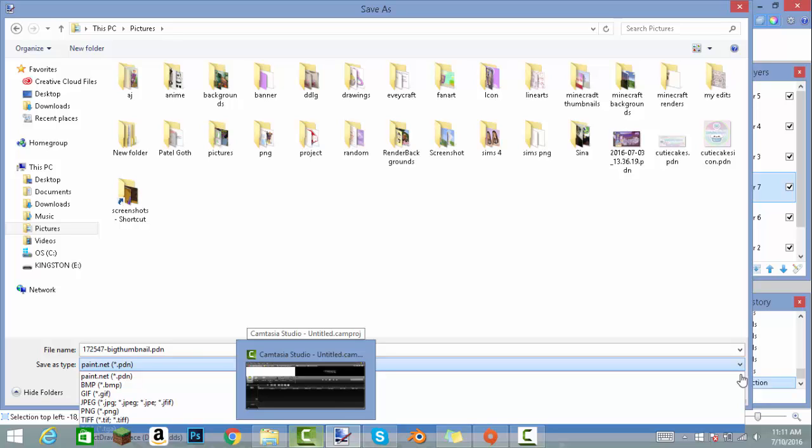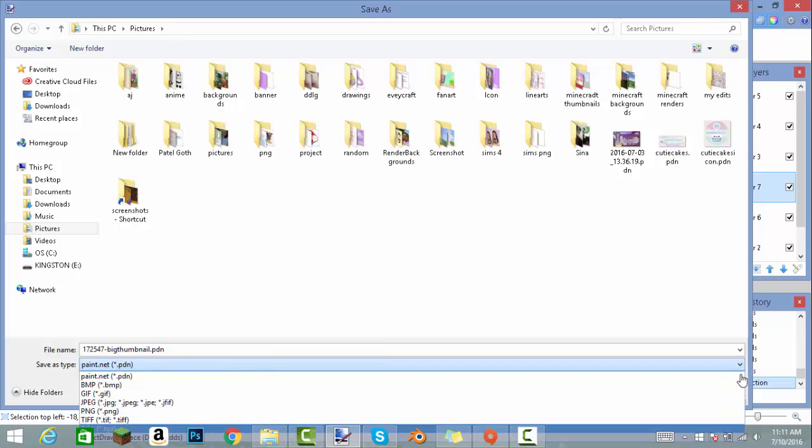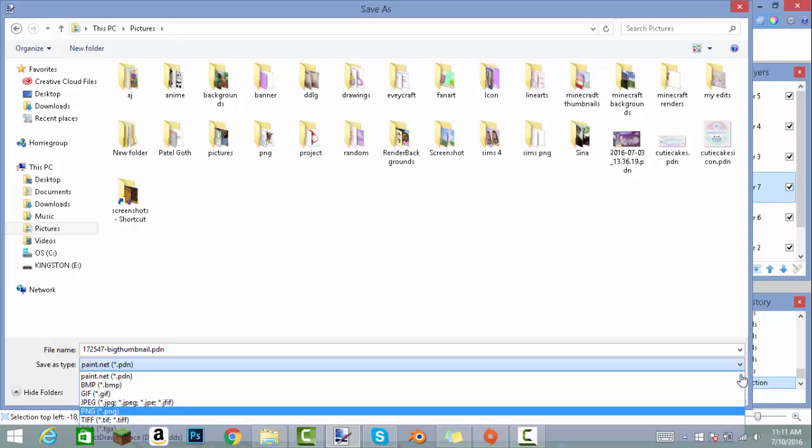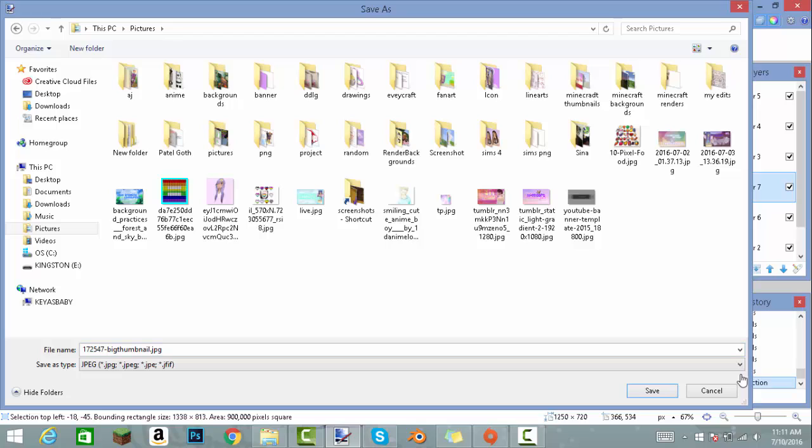So if you want to save it as a PDN to make sure you can edit in the future, make sure you do that so that you can always come back to it. But if you're completely done with it and you don't want to be involved with it anymore, which I'm completely done, save it as a JPEG or a PNG. It does not matter which one you save it as, but I'm going to save it as a JPEG.